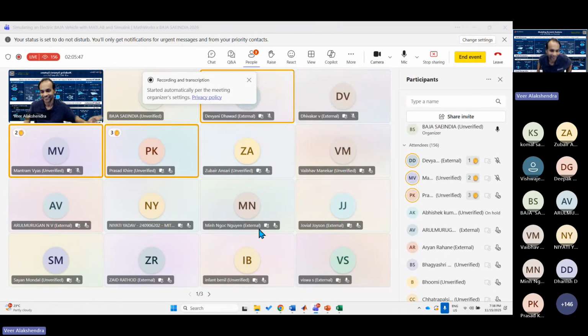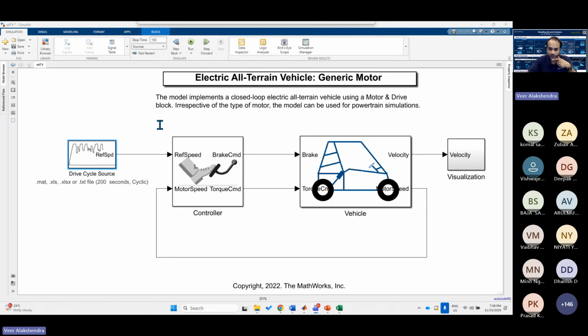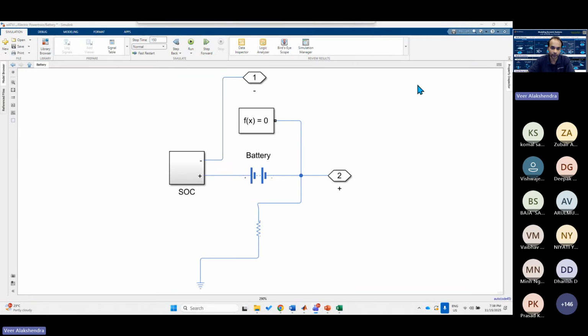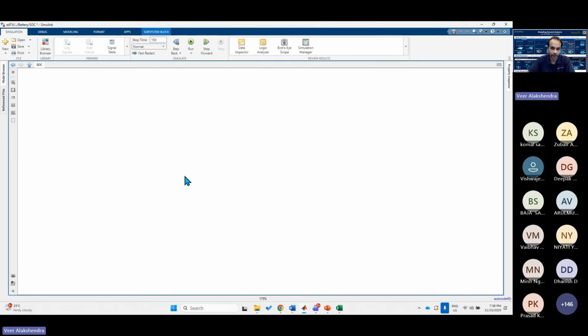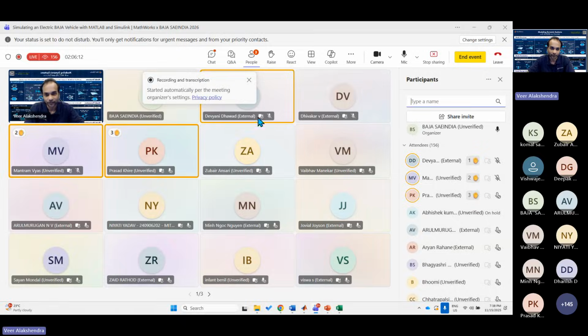Okay, and then there was one question: will you tell about the SOC block which was inside the battery? So inside the battery, I guess you're asking for this one. This is a Coulomb counting one. If you go over here, this is a Coulomb counting one. That's a simple one that we have added. Okay, fine. There are further questions. Can we get the PPT? Yes, definitely you can get the PPT.